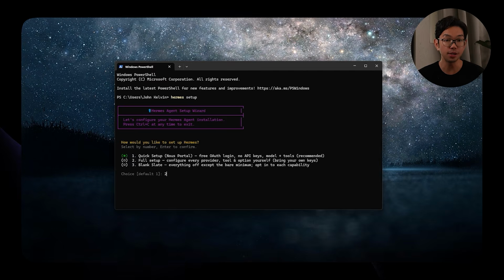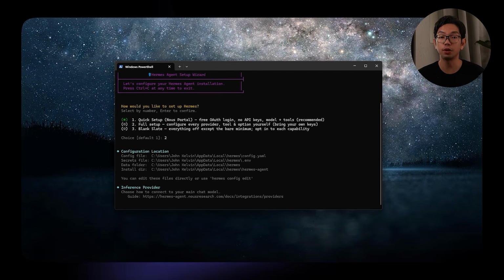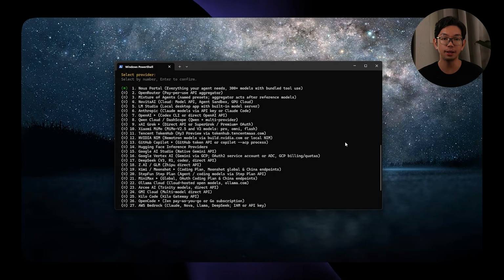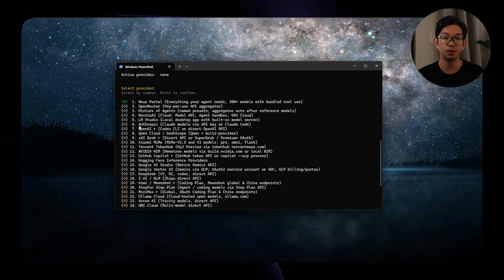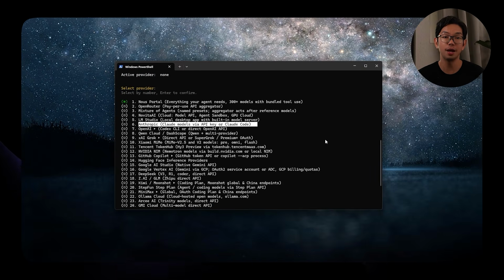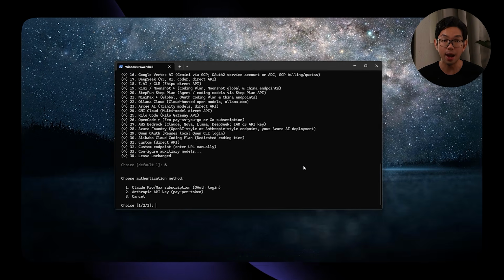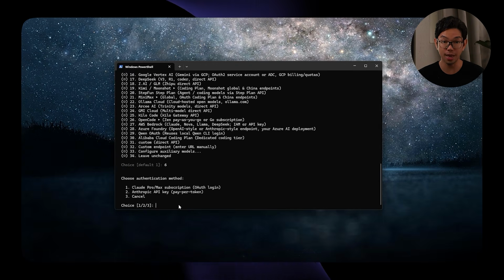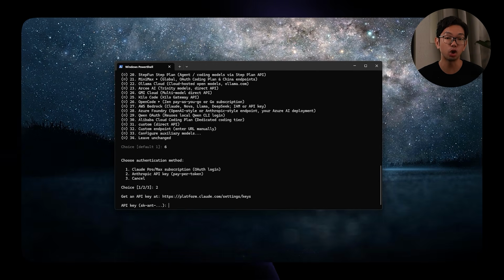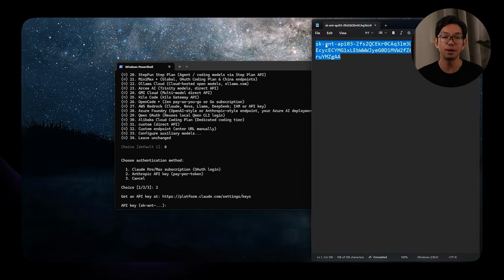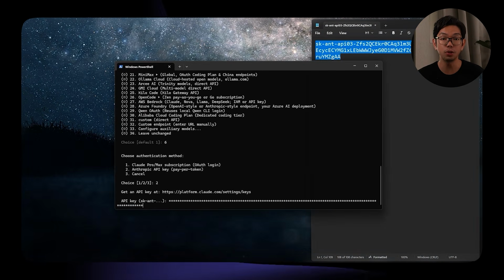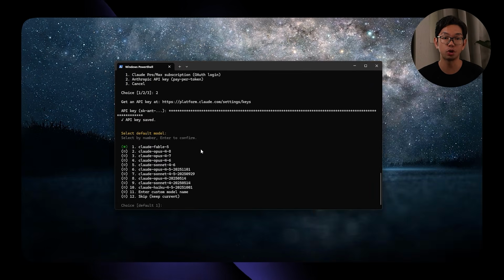So type Hermes setup and then press enter to open the configuration wizard. Select full setup so we can connect our own API key. Find Anthropic in the provider list, enter the number shown beside it, and then choose API key as the authentication model. The terminal will now ask you for your credentials. Paste that Anthropic API key that we saved earlier, and then press enter. The key may not appear while you enter it, which is normal for secure terminal input.